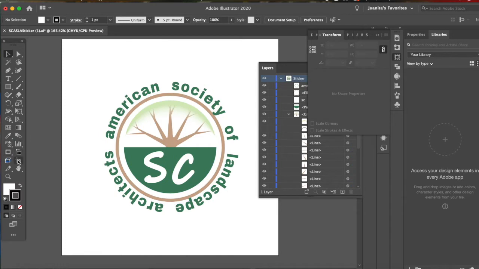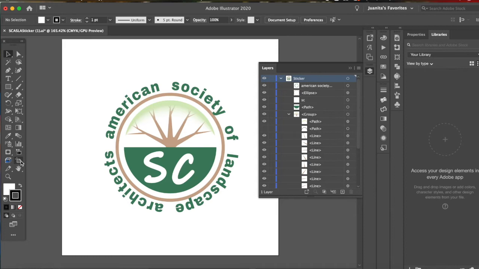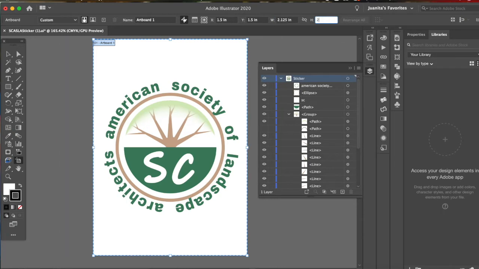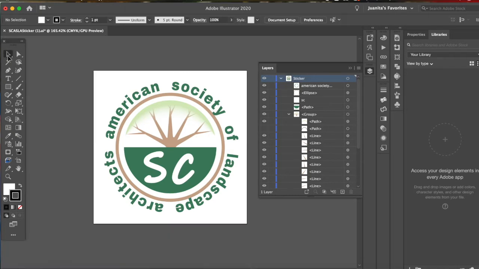All I need to do now is change my artboard so that it's 2 inches plus the bleed, which is 1/8. So my artboard is going to include the size of the sticker plus the bleed. So my artboard is going to be 2.125 by 2.125.